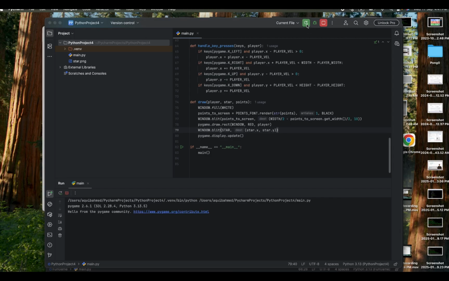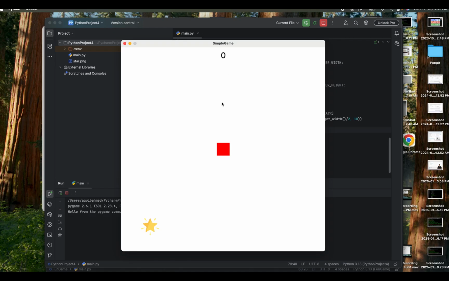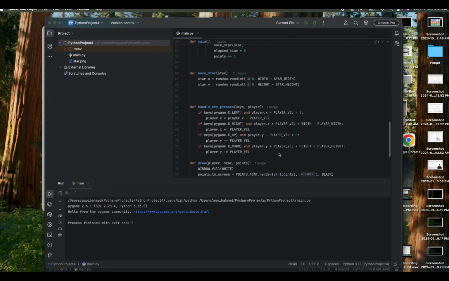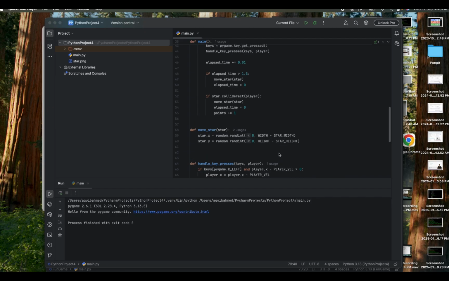So let's play this, and ta-da, we have our points. So now let's see what happens when we collide. The points increase, however, the points increase indefinitely. We need to have a winning condition. So let me work on that now. Okay, so right now, we have the points displayed on the screen, and we have the player colliding with the star. So we need to have a winning condition.